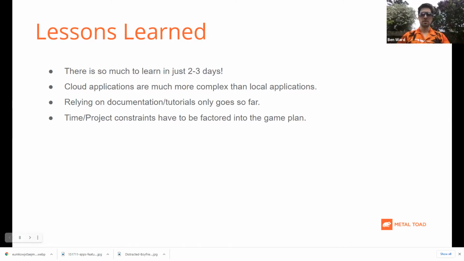All right. So the first most important lesson we learned is there is a lot to absorb for just a few days. It was a lot more than we were prepared to take on, and we got as far as we could have. Another lesson that we learned firsthand is just how complex cloud applications are compared to local applications. Hence why I had a local demonstration rather than an Amazon powered presentation.